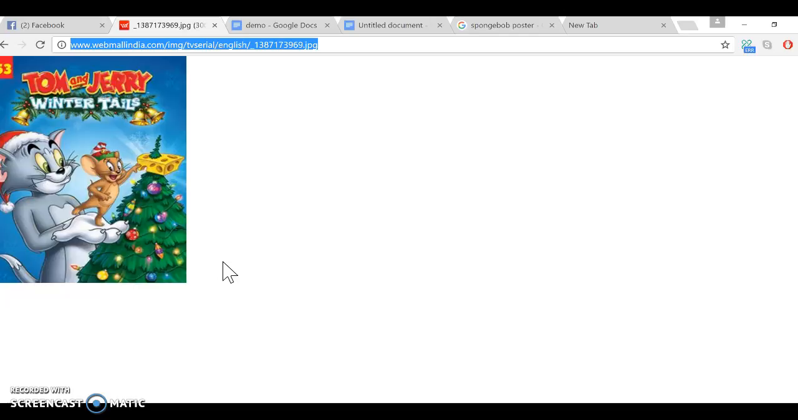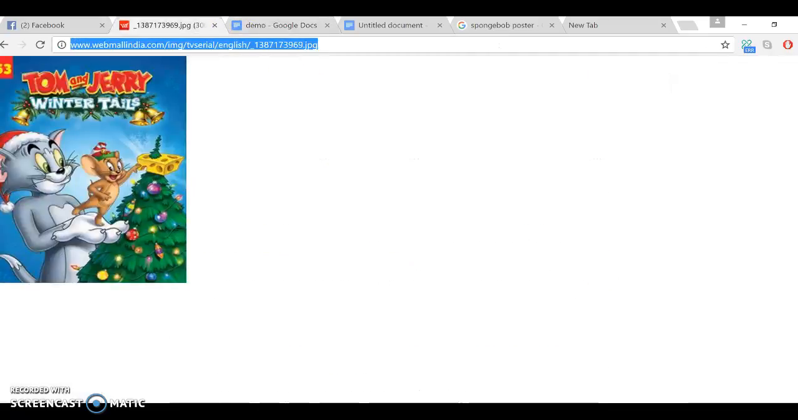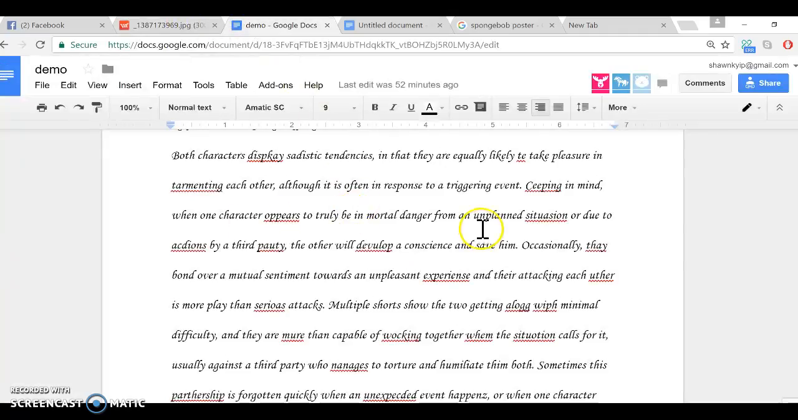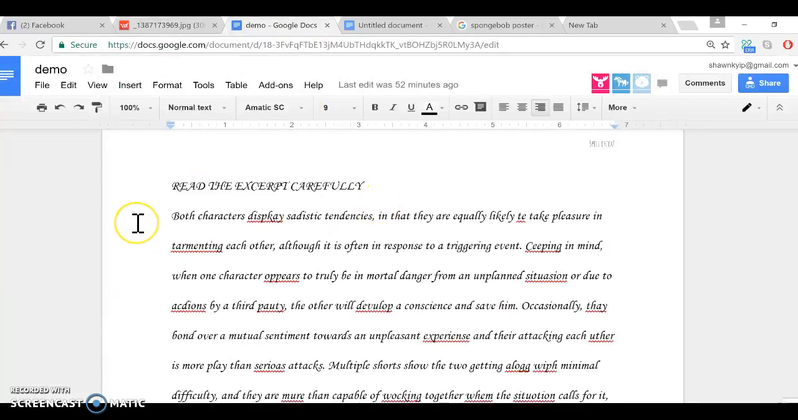So basically, here's a picture of Tom and Jerry, okay? And I'm trying to make a coded message in an excerpt to have people figure out the number. So let's say ornaments here. Here are the ornaments, and there are 7 ornaments. So my coded message has to relate to it. It has to be a clue that leads them to count the ornaments and figure out that the number is 7. Okay, so here's an excerpt about Tom and Jerry.